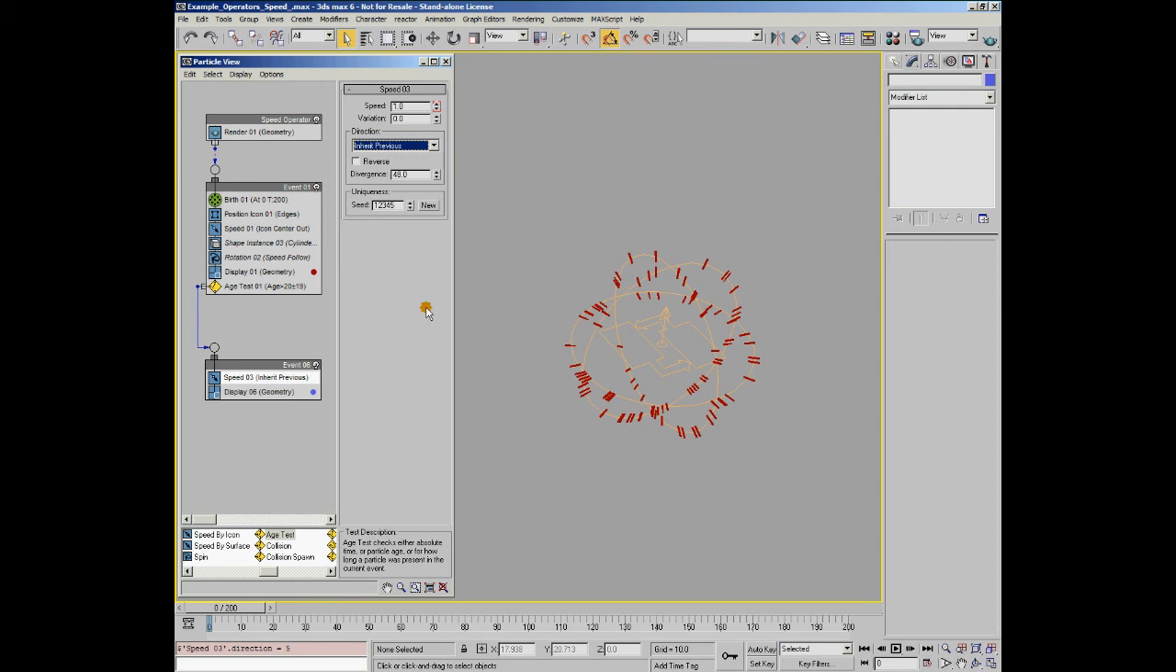What we're going to do now is move on to the next operator, which is speed by surface. This particular operator is a counterpart in many ways to position by object, in that position by object will get the particles and position them on an object, and this operator will get the position on the surface and use that as a definition of speed. It will use the orientation of the faces and the direction from the particle to the face, and use that as a way of defining the speed of the particle.